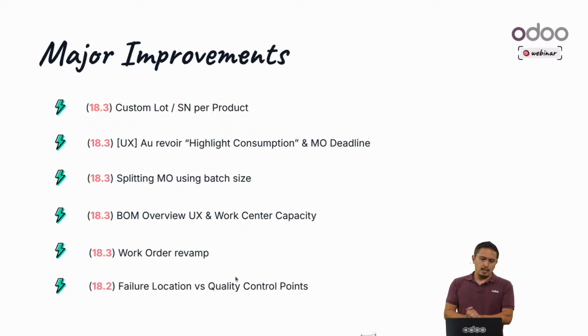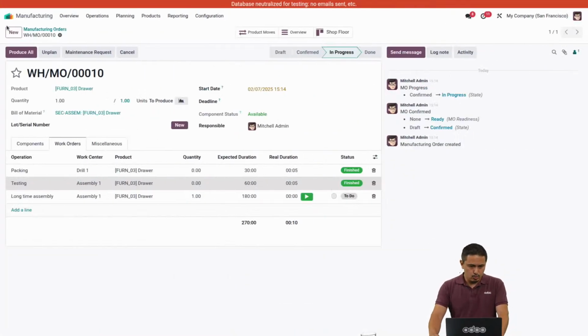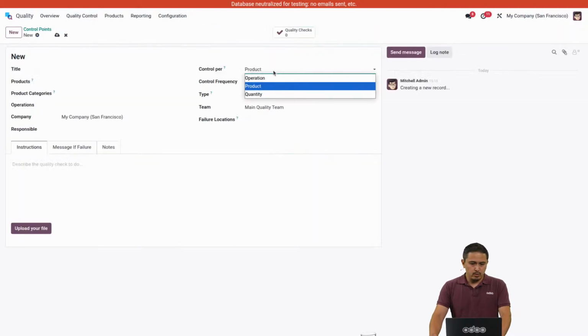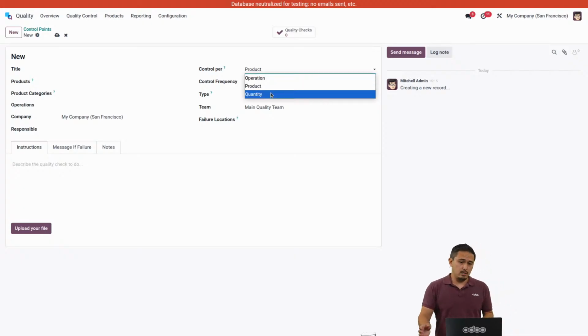And finally, the last new feature about manufacturing, which is more about quality in the end, is the possibility to use failure location for all quality control points, no matter which type they are. Let's go here to the database to explain this in a better way. When we are in quality, we have the control points, and we have 3 options: per operation, per product, and per quantity. Now in Odoo 18.2, you have the possibility to use here the failure location for all these 3 options.